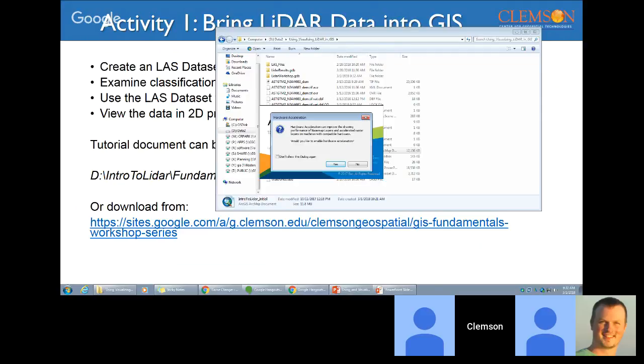So if you get this message about hardware acceleration from ArcMap, we want to say no, do not enable hardware acceleration on our computers.